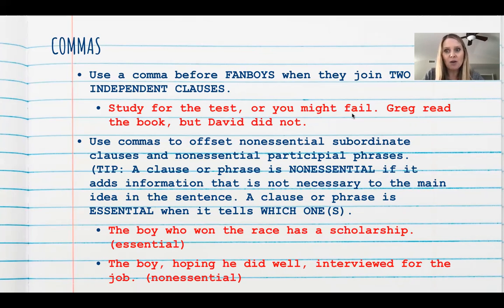Now, the third comma rule essentially is that if you have non-essential information in your sentence, you want to offset it with commas. So you might be asking yourself, what is non-essential? A clause or phrase is non-essential if it adds information that is not necessary to the main idea of the sentence, okay? If a clause or phrase answers the question, which one, so it makes it much more specific who or what I'm talking about, then it is considered essential and you wouldn't want to put commas in.